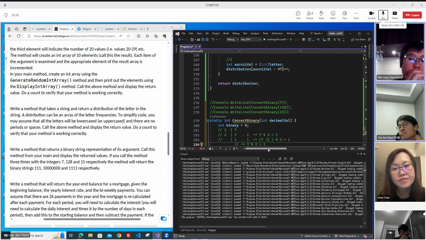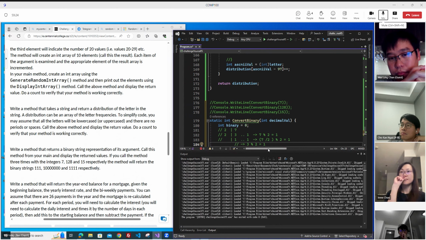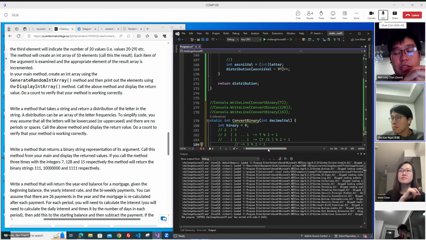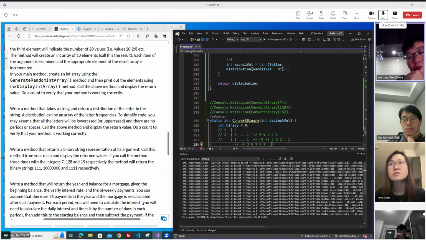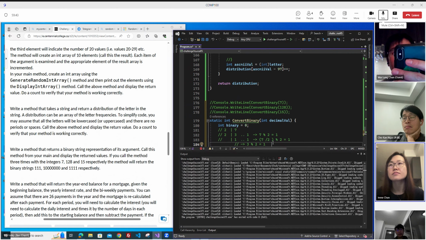So what I'm going to do is we have to divide it by 2 every time. Right. So how can we implement this one? I can share my logic.